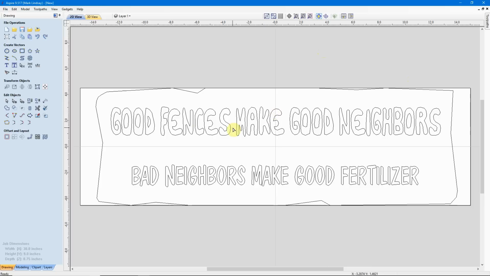Let me center that up and see what I think here. I think that'll work. This G is different from this G. All the O's look just slightly different from one another. And the E's are a little bit different. I think I'm going to leave these as is right now.